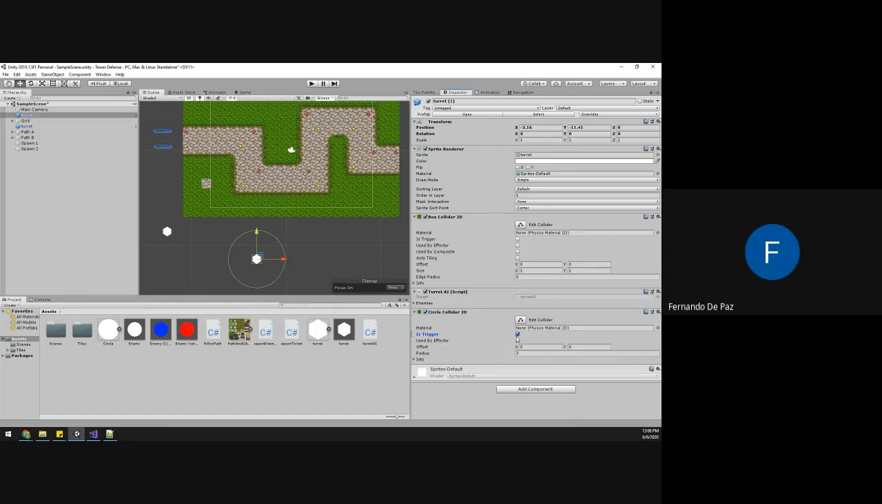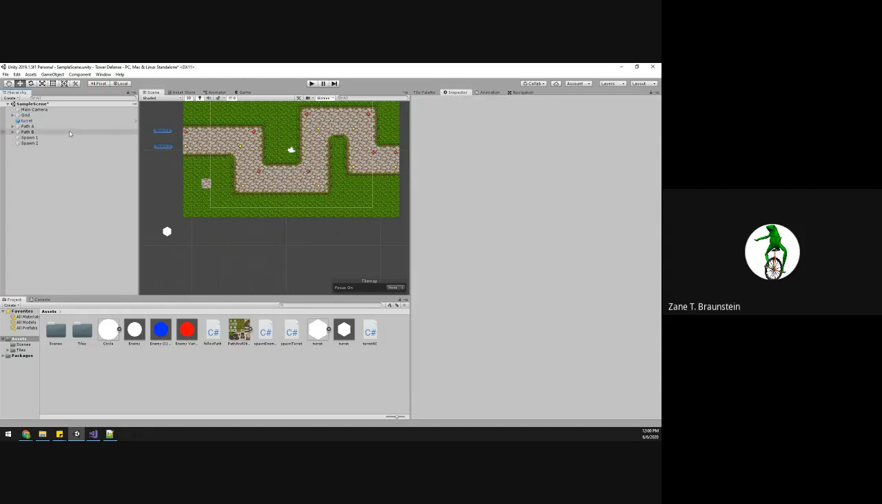Is trigger on the turret, on the circle collider, the one we just created. And do this again. Go to overrides and press apply all again. And then is that all we have to do?